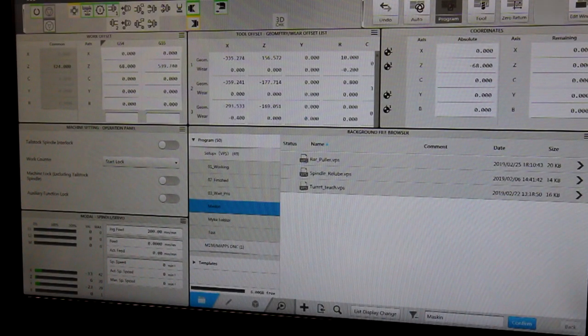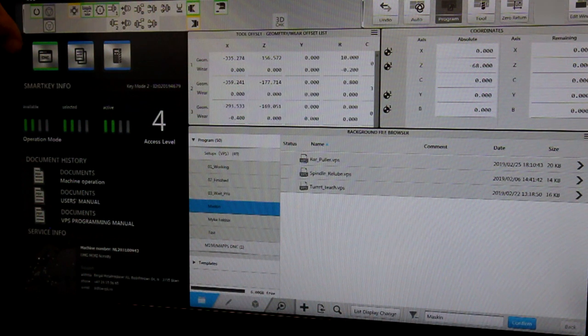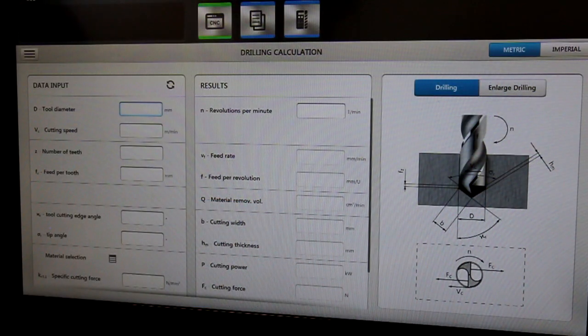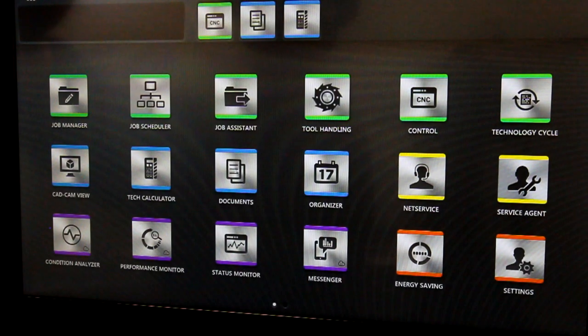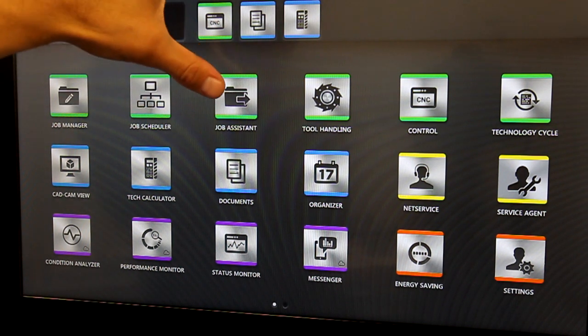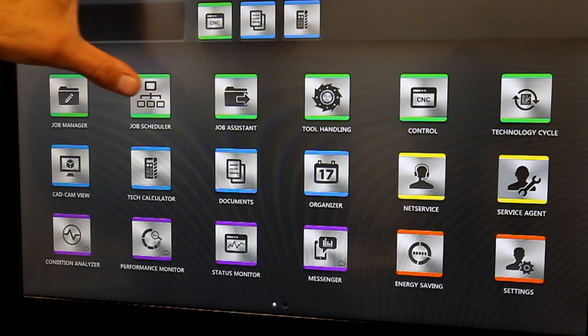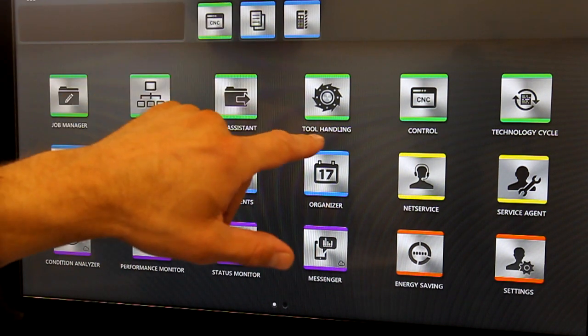Okay, we're looking at the control now. Maybe we should start with something else. This is the apps. Stupid apps. Anyway, there is a lot of stuff here that I don't use, which is probably usable for people running a big shop with multiple machines. Job manager and scheduler and everything. It's not so interesting. It's tool handling.